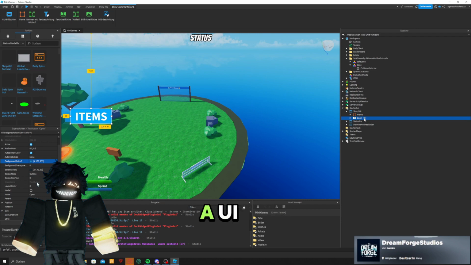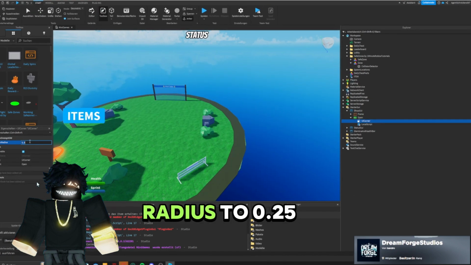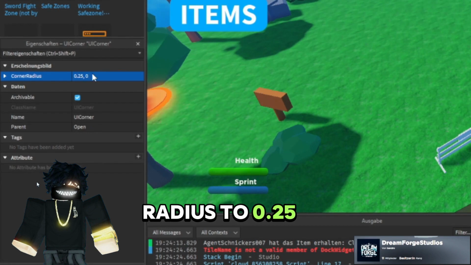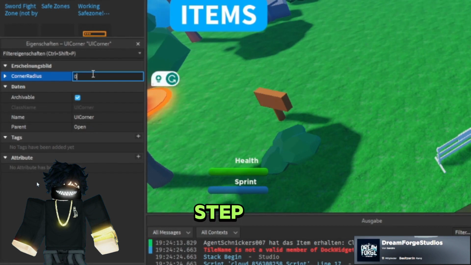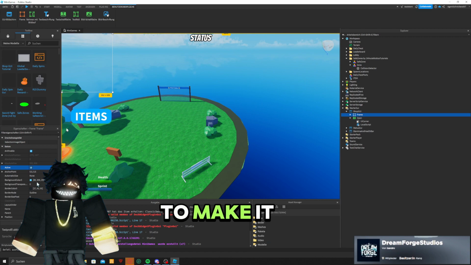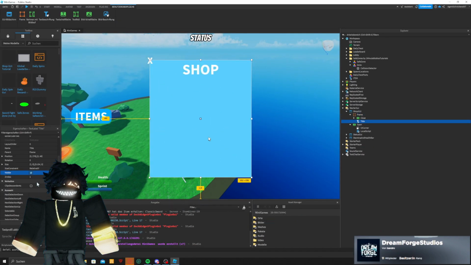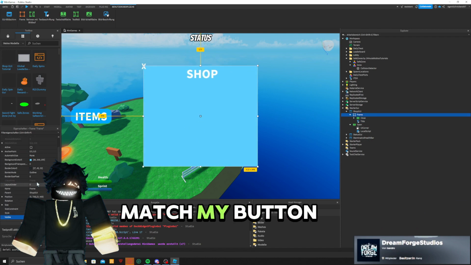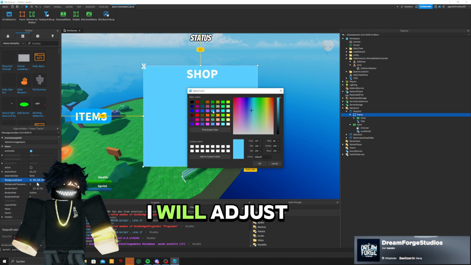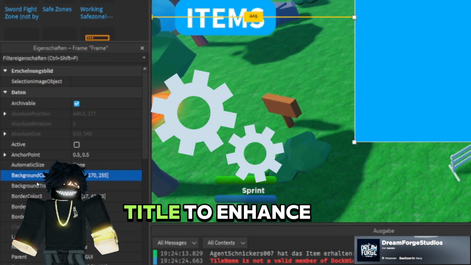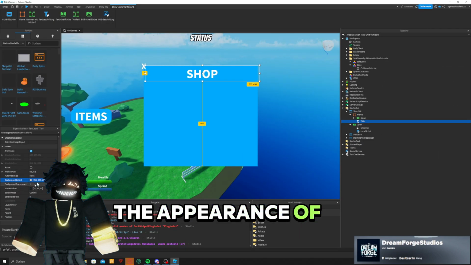I'll also add a UI corner to my button to round the edges, setting the corner radius to 0.25. As a second step, activate the visibility of the frame to make it visible. Then, position it at the desired location. I will change the color to match my button. Additionally, I will adjust the transparency of the title to enhance the appearance of my GUI.